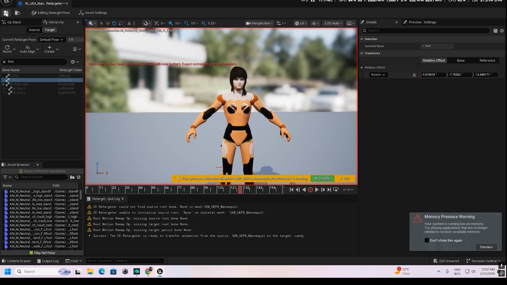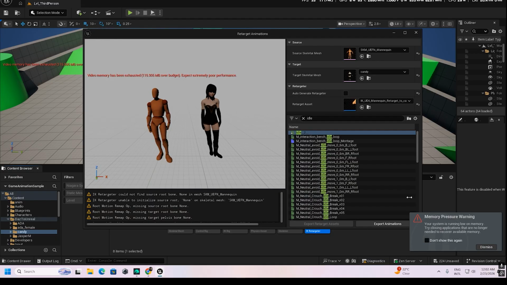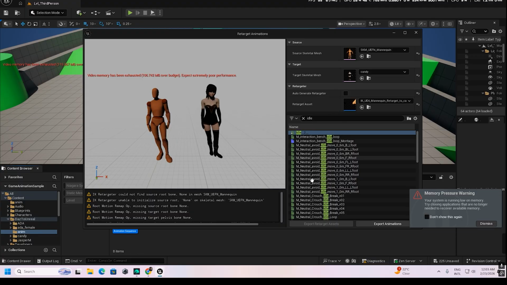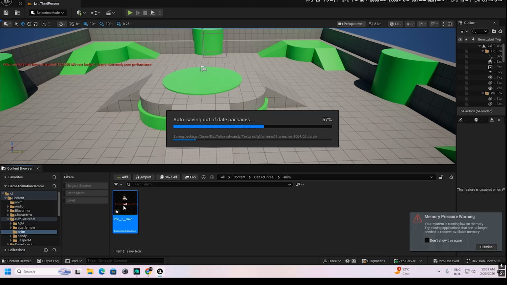Okay, so we just save it here, and now we head back to our retargeter, and here you can see now our animation works properly. We just export it to our dash to Unreal, and we make a new folder, name it anim, and for the suffix we just use dash and export it. Okay, so now you can see our character fully retargeted the Mixamo animation.